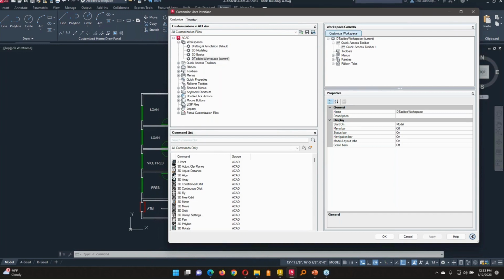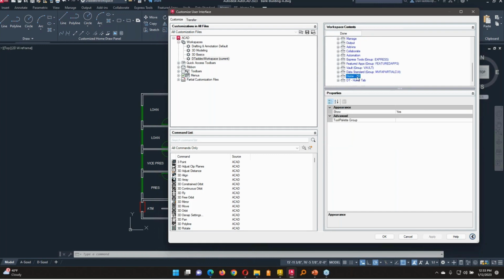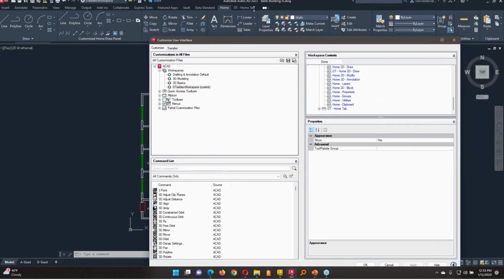And I can come in here and customize by allowing certain toolbars or palettes to appear, or more importantly, the ribbons. Now, the ribbon that we're working with within the ribbon tabs is actually going to be the Home tab. So you'll notice that they have something called 2D Home. So I'm going to expand that. And you'll notice that I have one below that says the DT Home tab. That was the second one that you see here.